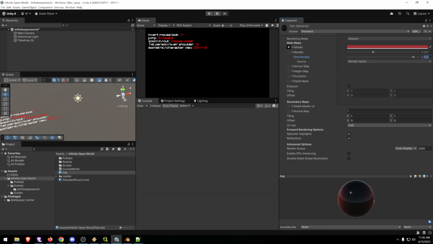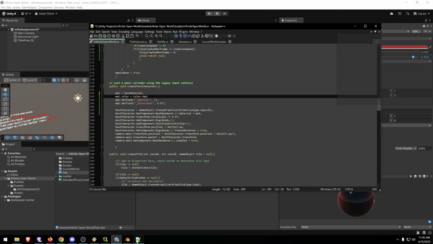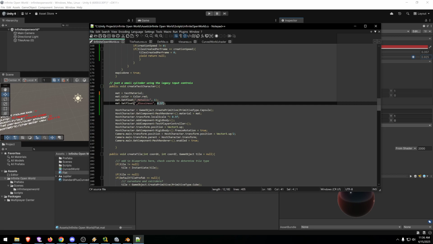0.95 with the smoothness. Good. And that is the same as glossiness, don't get confused. And 0.35. And this is F's. Good.